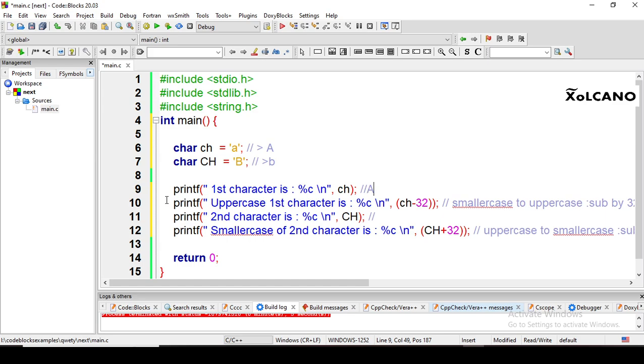But in the second printf statement, I am trying to convert from lowercase to uppercase. For that I am subtracting 32 from the ASCII value of this ch. It will convert small letter a to capital A.